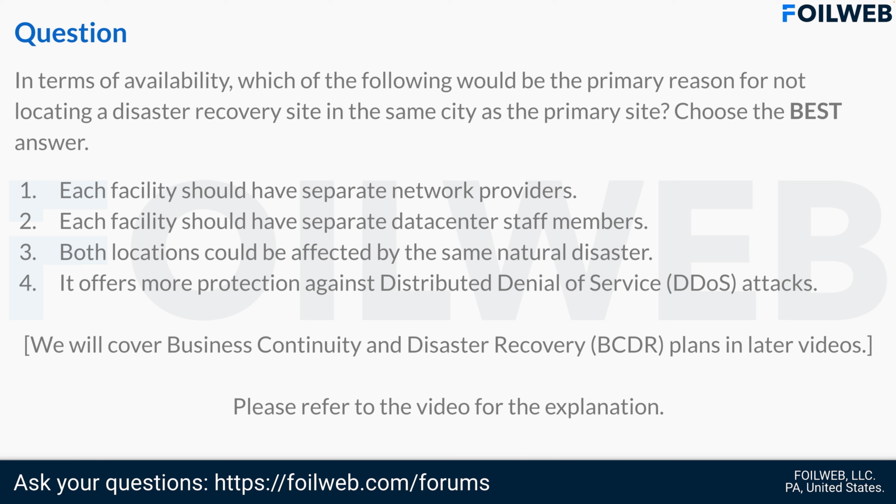Most data centers generally have multiple network providers for redundancy and BGP routing. Some data centers share staff members across nearby facilities. However, you can still have separate staff members for nearby data centers. So option number 2 is not the reason for locating a disaster recovery site in a different city. Distributed denial of service attacks are network attacks, so the physical location of the server will have almost no impact.